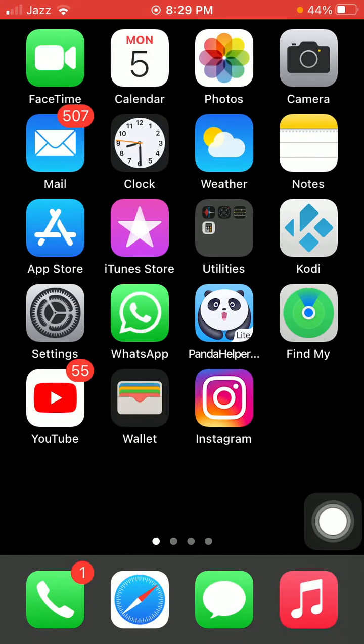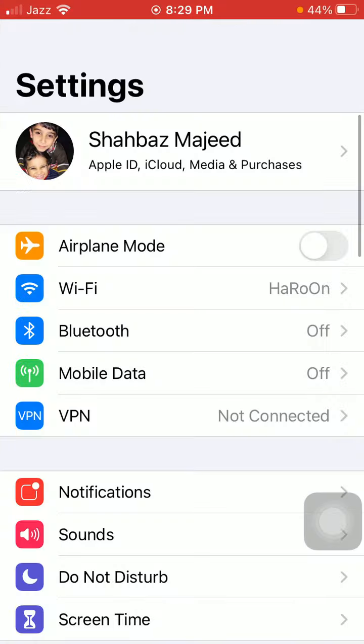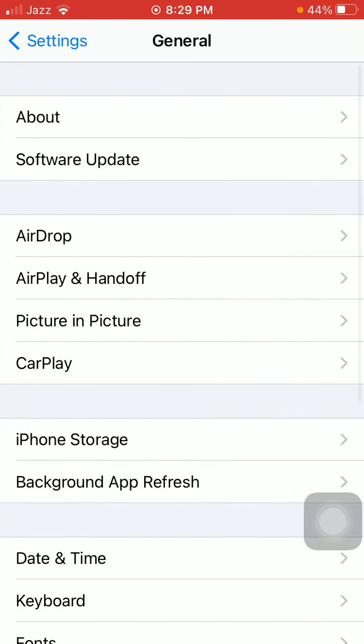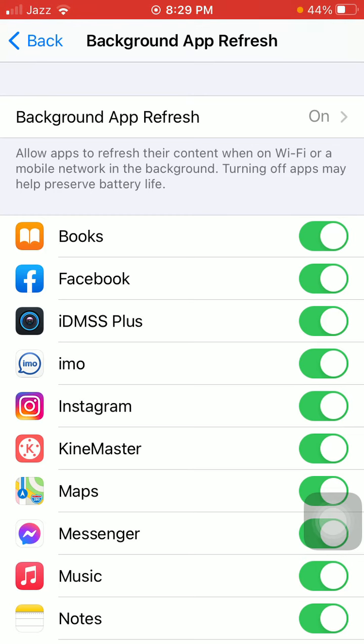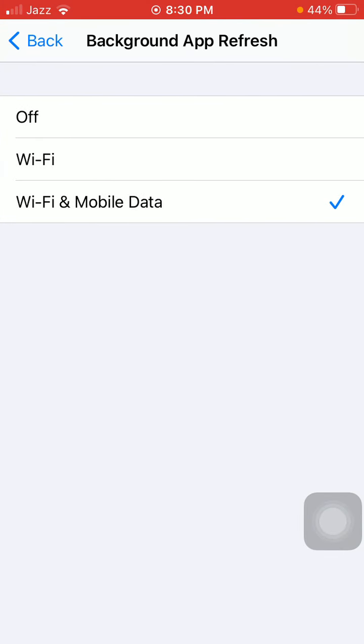Finally, we go for solution number 5. Enable background app refresh under settings. To check that, first we have to go to settings, tap on general and tap background app refresh and tap again background app refresh. Under background app refresh we have to make sure that Wi-Fi and mobile data is selected if any other option is selected.